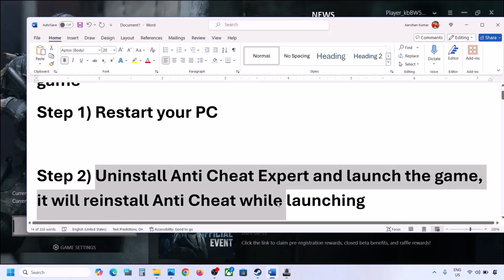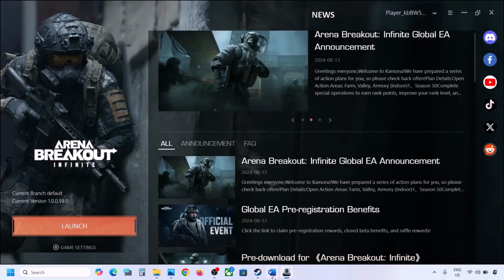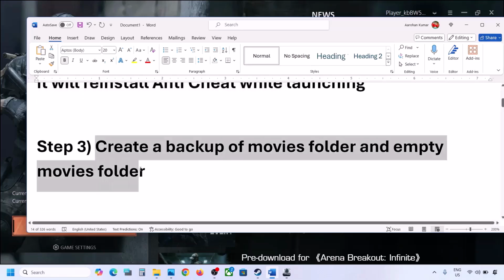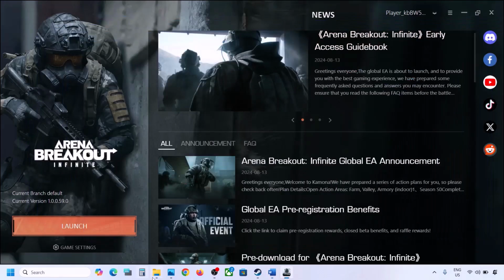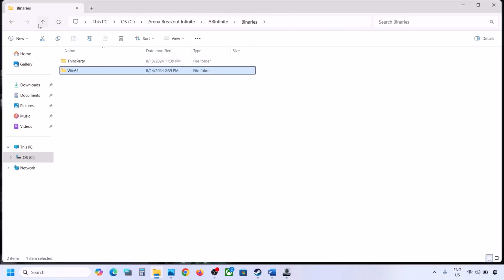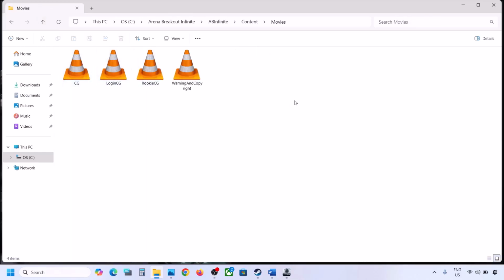Now the next step is to create a backup of the movies folder and empty the movies folder. For this, again go to the game installation folder, open the AB Infinite folder, and then open the Content folder, and over here you will find the movies.